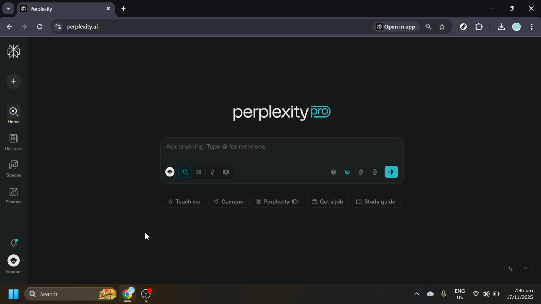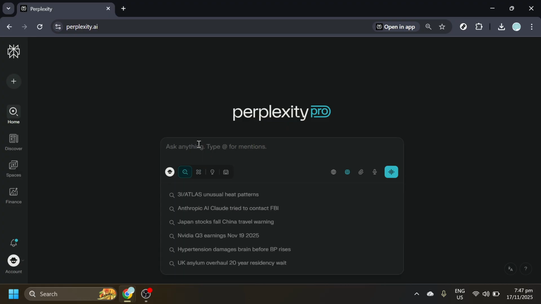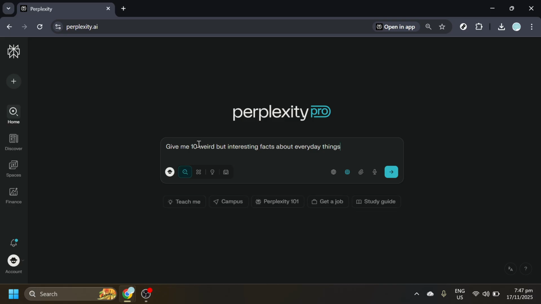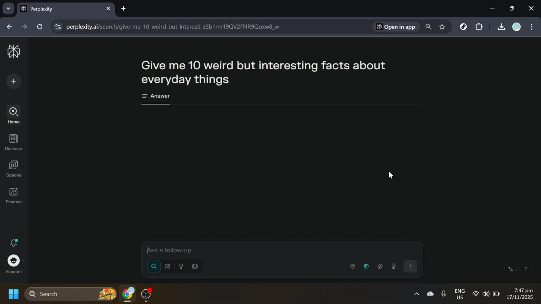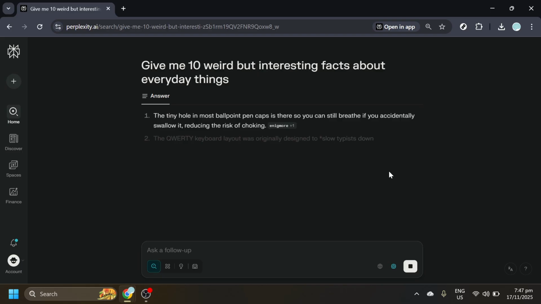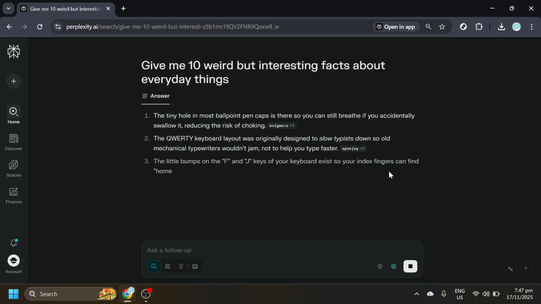Now that you're in Incognito mode, you can start creating prompts. For instance, you might want to know, give me 10 weird but interesting facts about everyday things. Type that into the text box, then proceed to click the Submit button. Remember, the Incognito mode will not save these queries, so make sure to jot down any response you find interesting if you want to keep it.